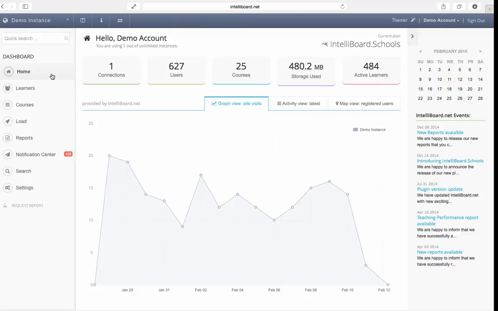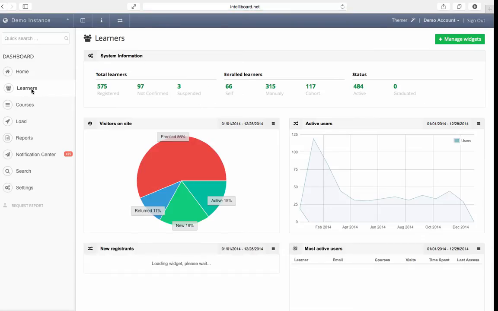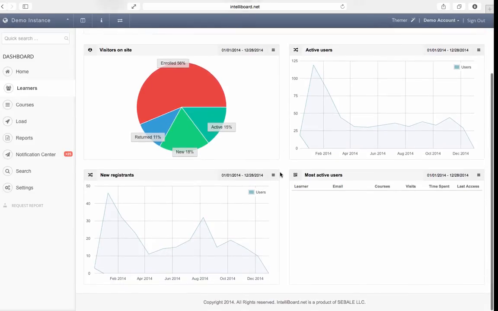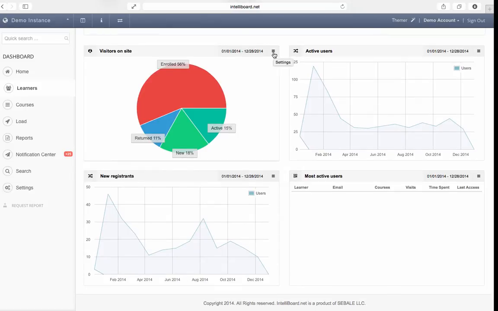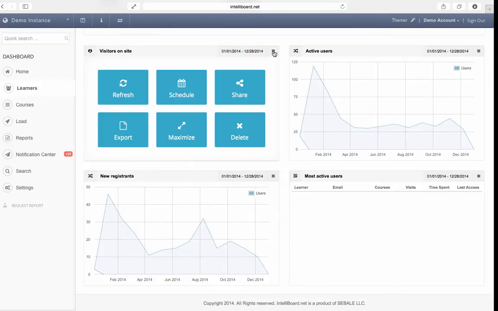Now going over to the left side where all your tabs are, this is where most of your data can be easily accessed. This is the home tab, what you see right now. Click on learners, and you can see information about the total number of learners, enrolled learners, and the status. You can also see widgets here, total visitors on site, active users, and new registrants.